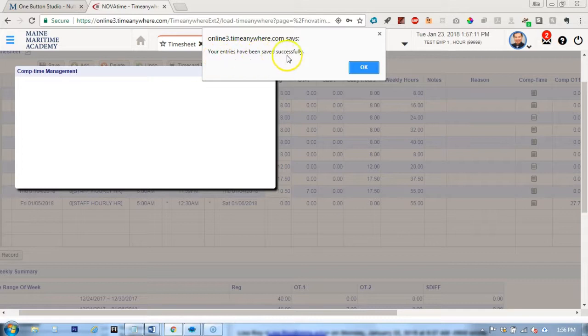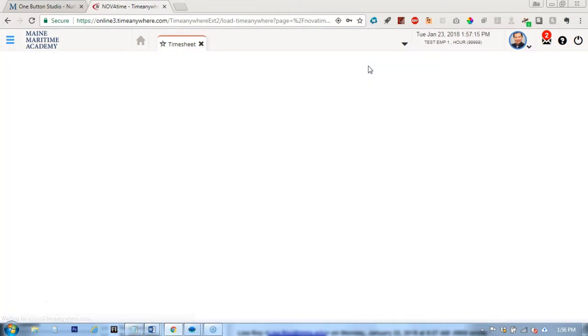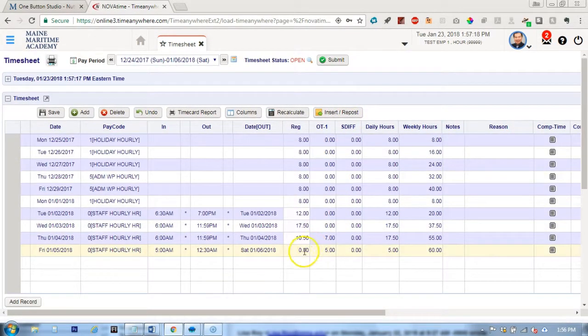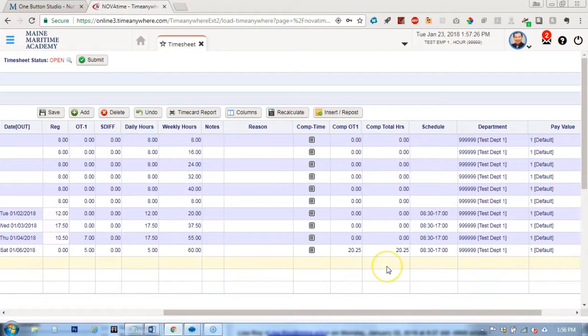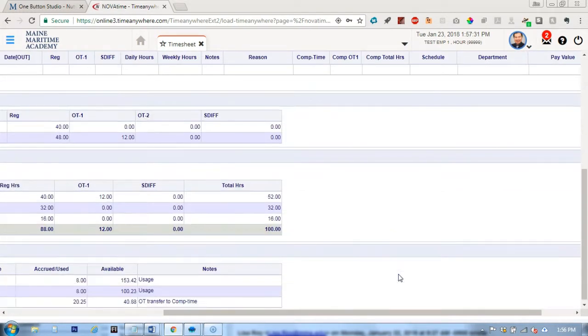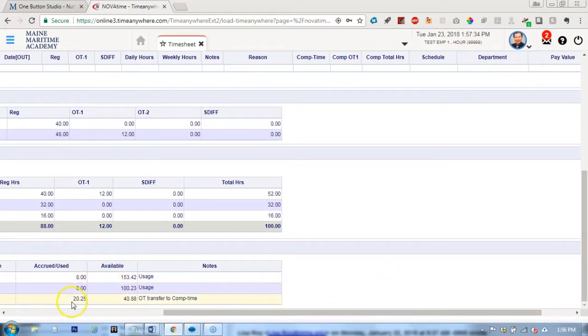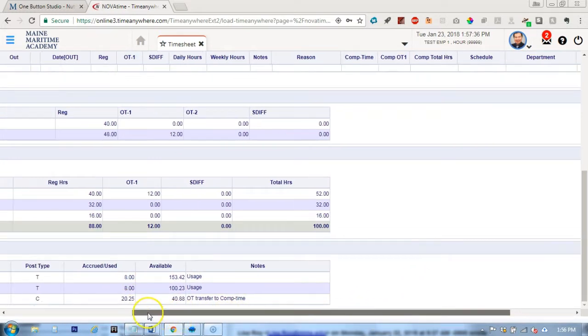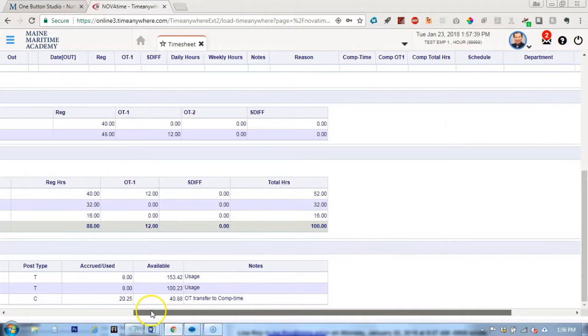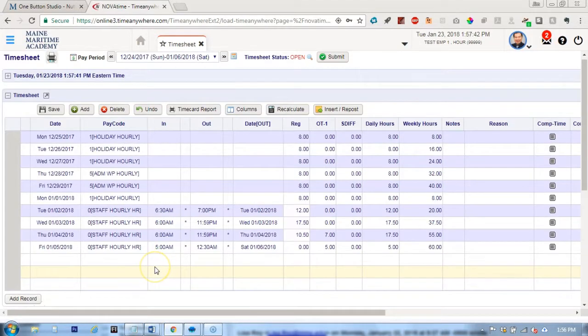And now it says your entries have been saved successfully. Click OK. And now you'll find that 5 hours are in the overtime column, and over here, the remaining hours are in your comp time bank. And going down below to your comp time bank, you'll see that it was updated immediately, that transfer. So that's how you add time to your comp time bank.